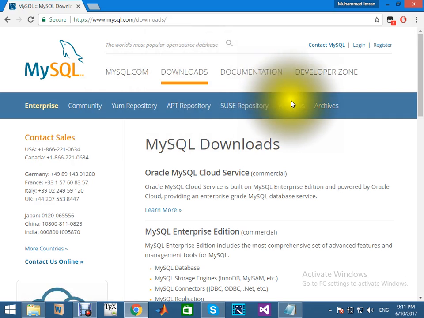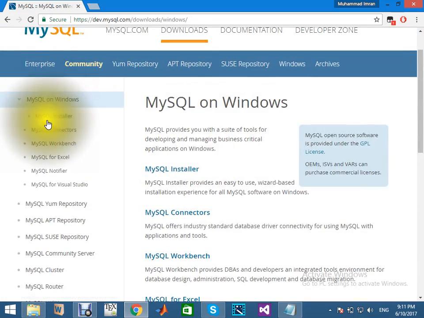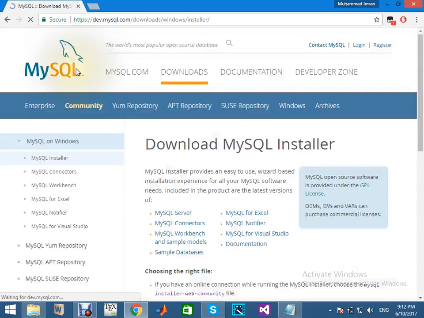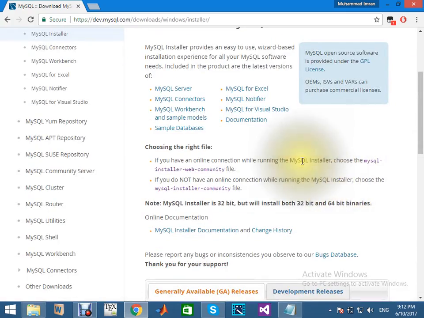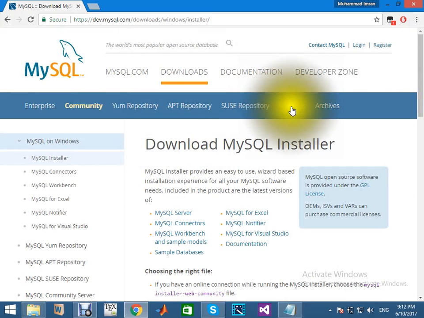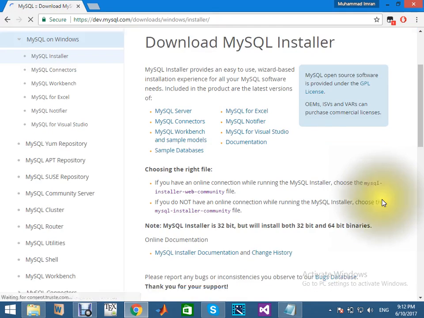If you are a Windows user, you have to visit Windows. If you use something else, then find your own. Click on Windows. It will directly go to the MSI installers, and we want to install it. So, MySQL Installer. It will take some time. Okay, now download Windows installer, MySQL Installer.